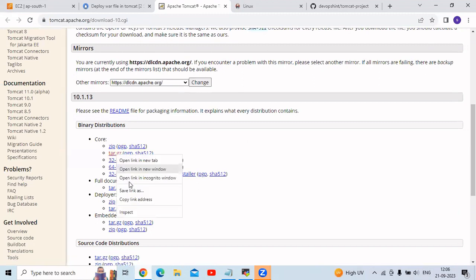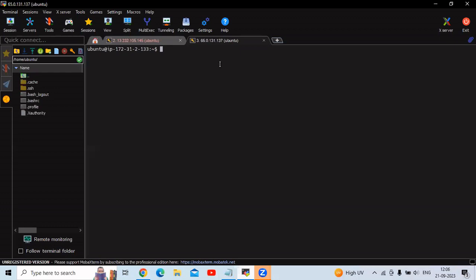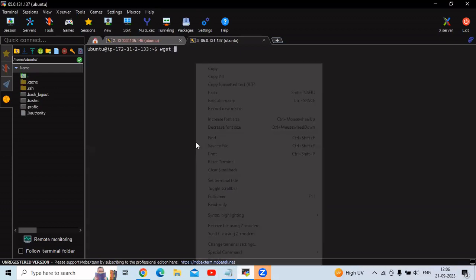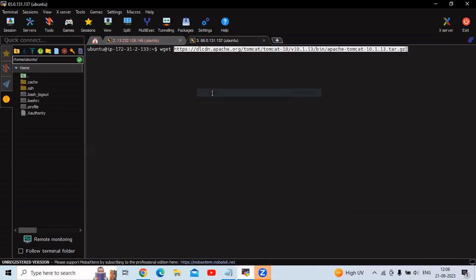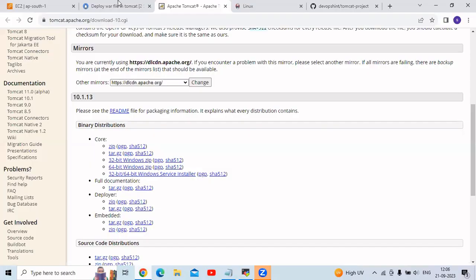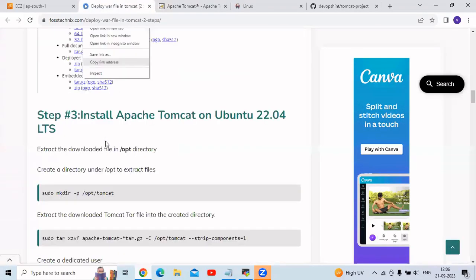Let's copy the link address, and here I'm going to download Apache Tomcat using wget. Let's paste this link. As you can see, the latest version is 10.1.13. Okay, it's done. If I run the ls command, as you can see, our tar.gz file is here. Now we need to extract this file. So how to extract? Here is the command.